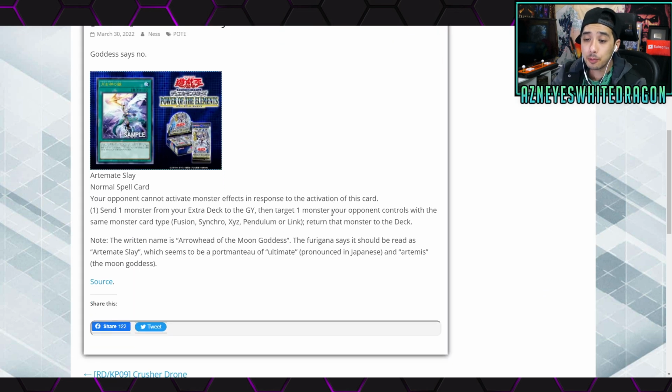It says your opponent cannot activate monster effects in response to the activation of this card. One, send one monster from your extra deck to the graveyard, then target one monster your opponent controls with the same monster card type, Fusion, Synchro, Xyz, Pendulum, or Link, and return that monster to the deck. So that's actually pretty powerful.